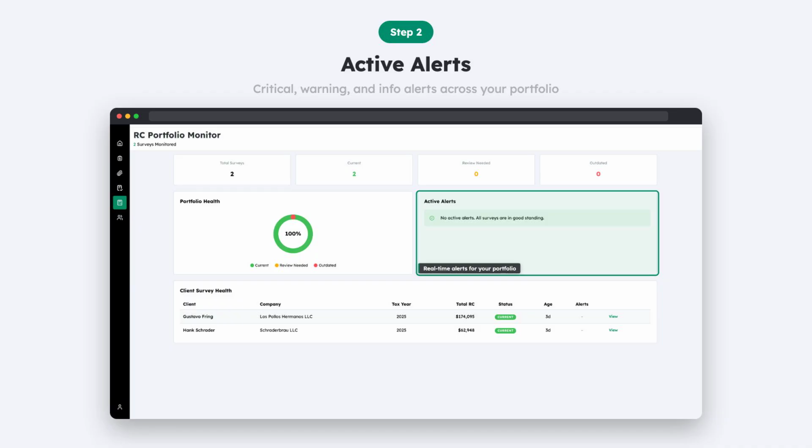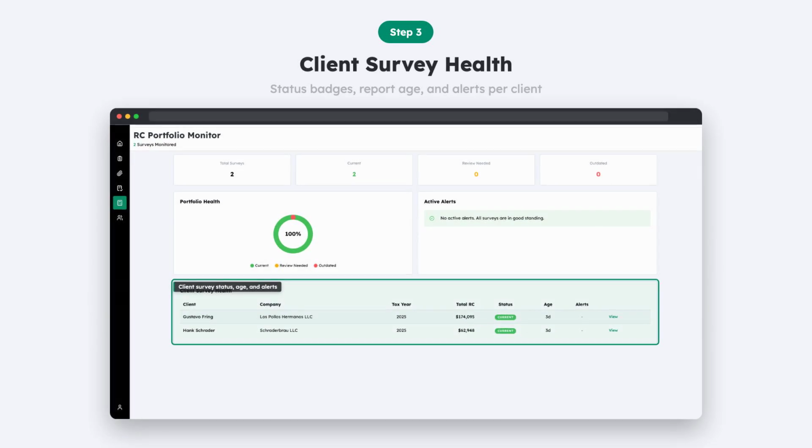Critical alerts flag things like salary changes that fall significantly below the determined RC amount. Warning alerts highlight BLS wage data that has been updated since your report was finalized. The Client Survey Health table lists every finalized or delivered survey with a status badge, the age of the report, the number of active alerts, and the last RC amount. Green means current, yellow means a review is recommended, and red means the report is outdated and should be recalculated.